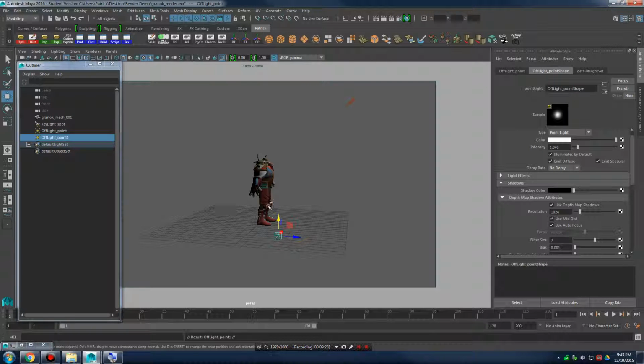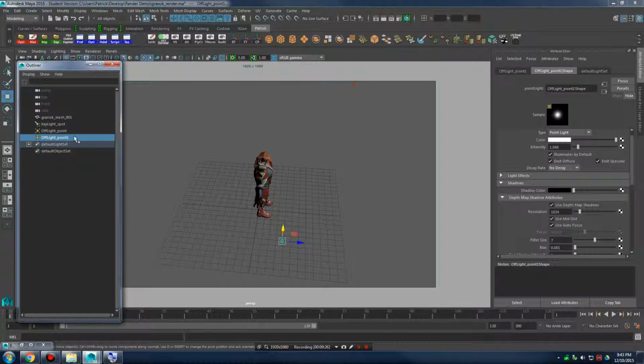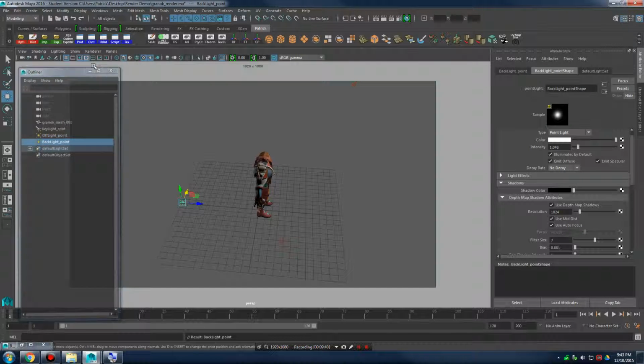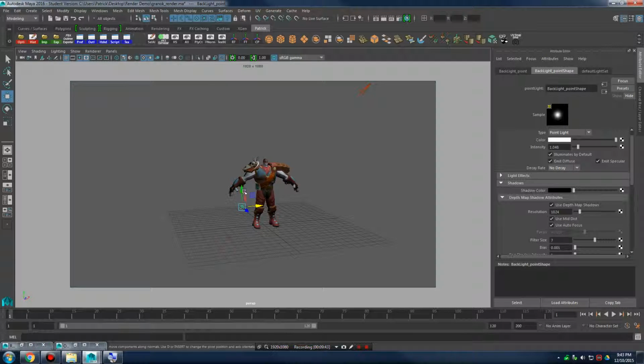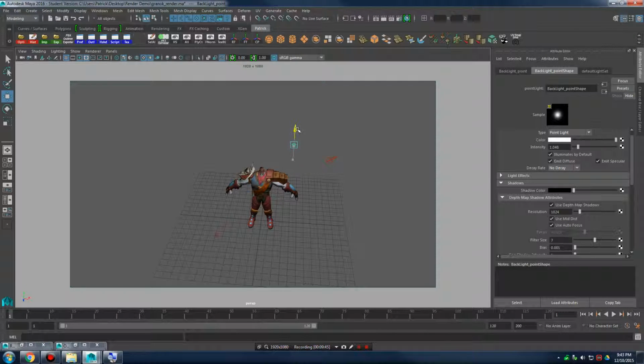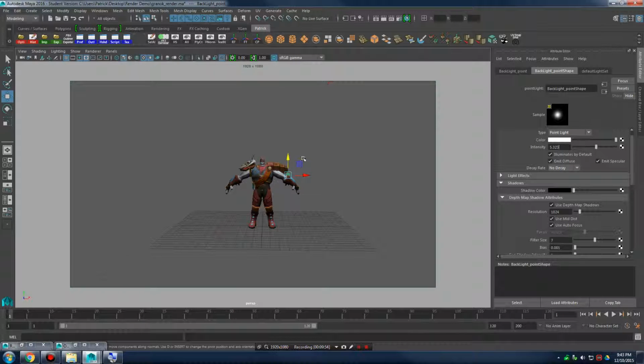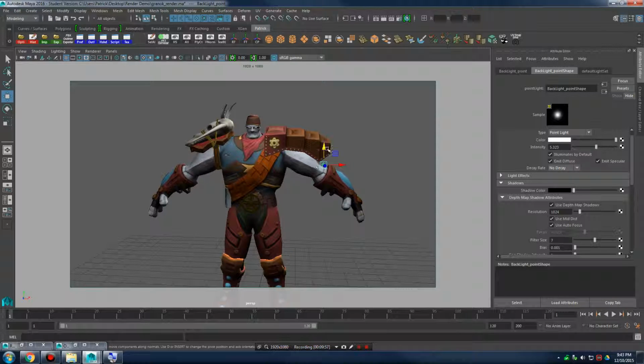And I'm actually going to copy off light point, and this is going to be my backlight. So I'll go ahead and move it to the back of my character. And this is going to give us a nice rim lighting on the silhouette of our model. So we'll call this backlight point. And this one's pretty easy to set up. I'm going to just position it, and turn up the intensity by a lot. So I'll crank it up to maybe 5 or so. This will give us some nice rim lighting on the outside of my model here.